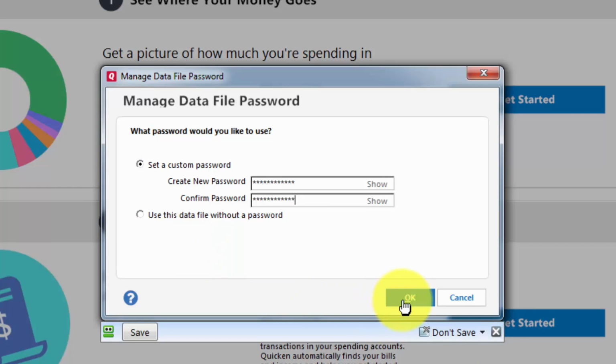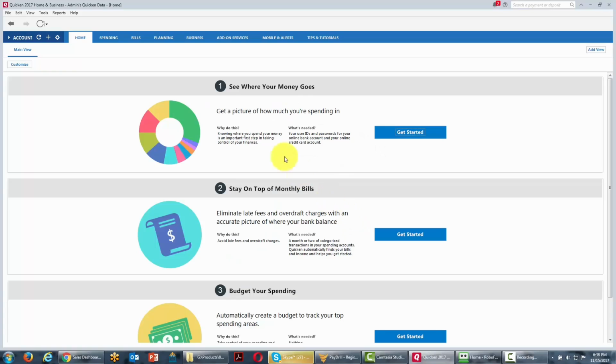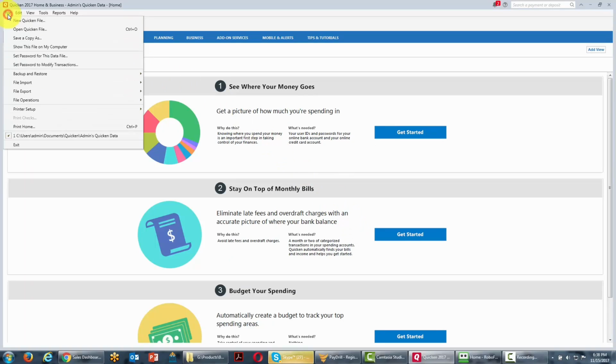So we're going to go ahead and click OK. What we're going to do now is go to the File command. We are then going to set a password to modify transactions. And this is going to give you the ability to make sure that someone who has access to your Quicken account cannot go back and modify transactions.